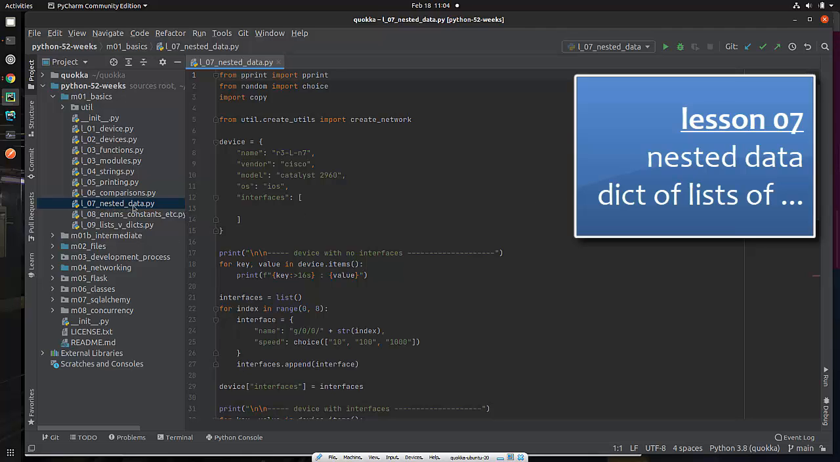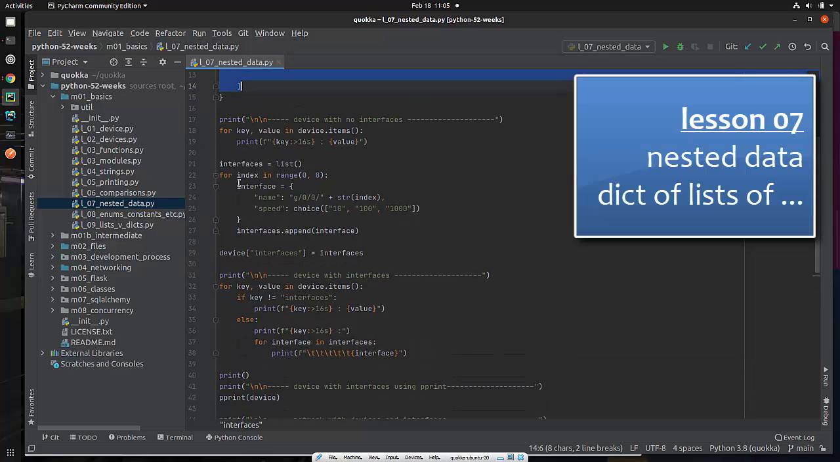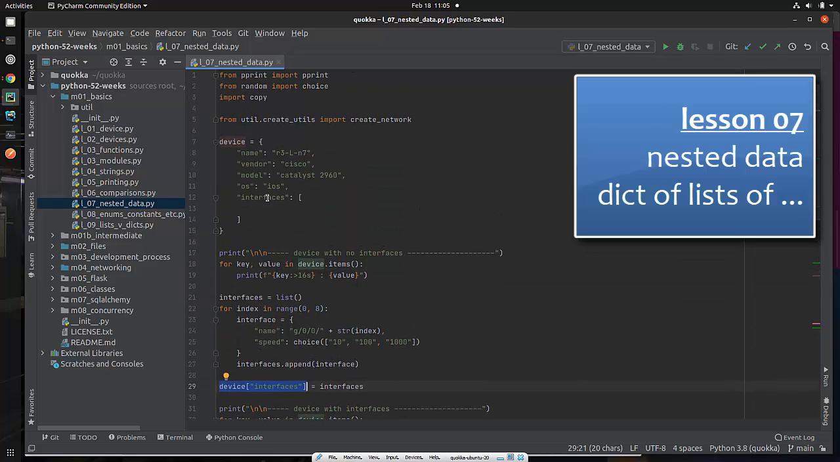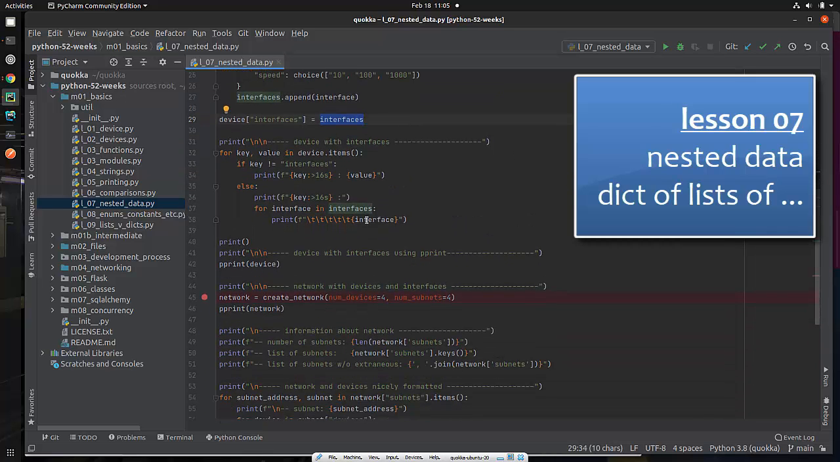Okay, so let's talk about lesson 7, which was on nested data. What is nested data? Well, it's just basically having a data structure like this, but inside the data structure you have another data structure. Here I've got a dictionary of devices, and within devices I have a key called interfaces, and then I have a list. I have nothing in the list right now, so it's just empty. I print it out, and then I go through and I create a bunch of arbitrary interfaces. I add them to this thing I'm calling interfaces, and then I say, okay, device sub interfaces, that's this thing right here, I want it to be equal to this interfaces thing that I've got. And now I can print that out and show that the device has all of these interfaces. So that is a dictionary with one of the items in the dictionary itself being a list.